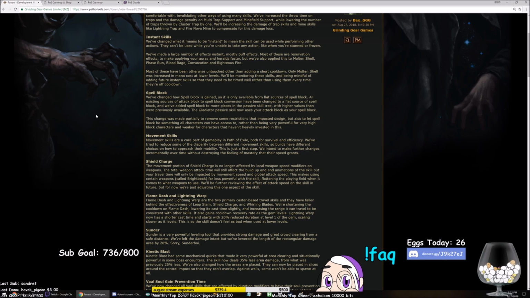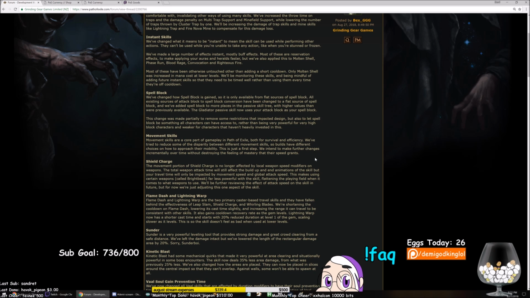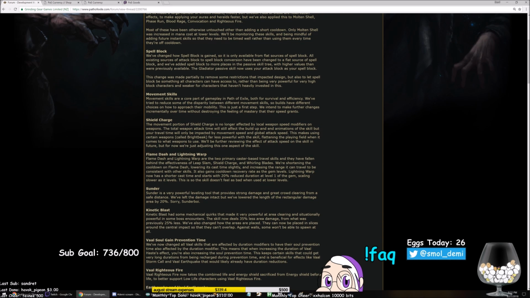Alright, movement skills. Movement skills are a core part of gameplay in Path of Exile, both for survival and efficiency. We've tried to reduce some of the disparity between different movement skills, so builds have different choices on how to approach their mobility. This is just a first step. We intend to make further changes incrementally over time without destroying the feeling of mastery that their speed grants. Okay, shield charge. The movement portion of shield charge is no longer affected by local weapon speed modifiers.